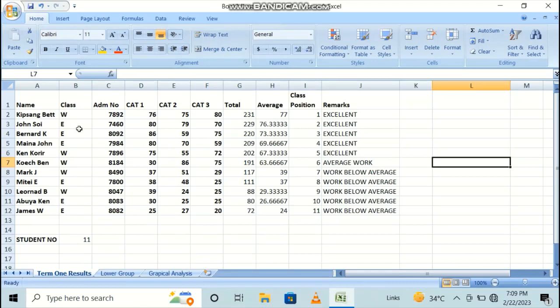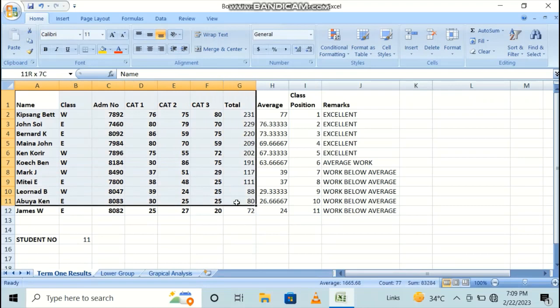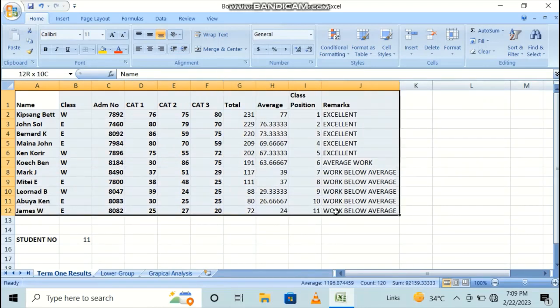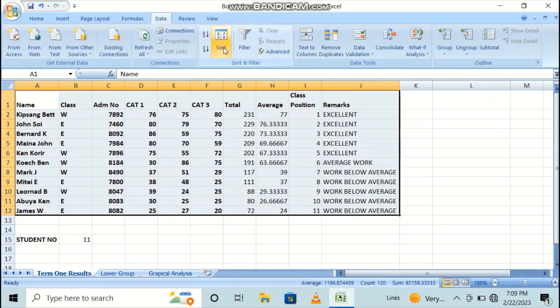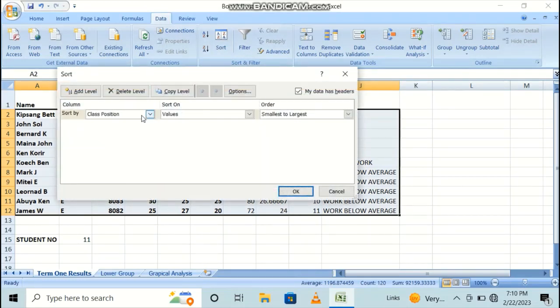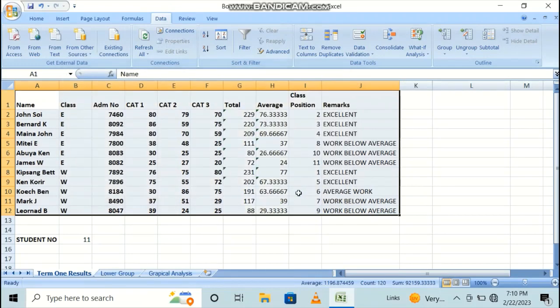So we have two classes. You select all of it, then go to Data, go to Sort. So we are sorting by what? Not class position this time around. We are sorting by class. It doesn't matter the order, so it can be A to Z. So you say okay. Now, as you see here, we have class E, then class W.